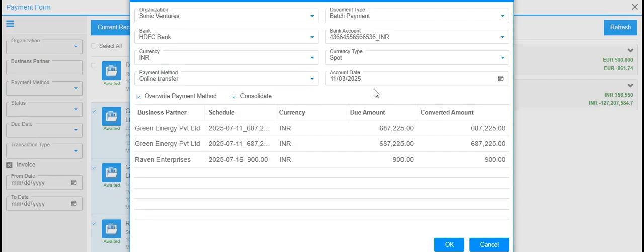The account date is the date when this transaction will be recorded in the books of accounts. The override payment method checkbox is always marked as true, read only. This means the payment method selected here will override the one available on the invoice schedules. The consolidate checkbox is used to combine payments. If marked true, the same setting will apply to the payment batch schedule as well.